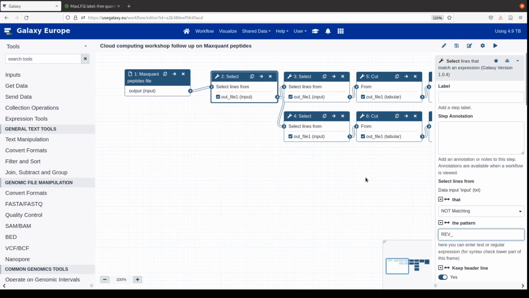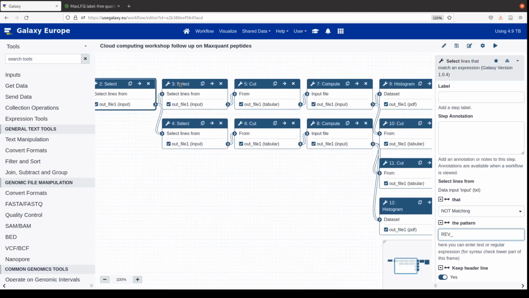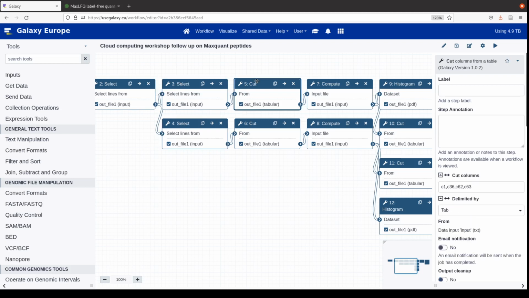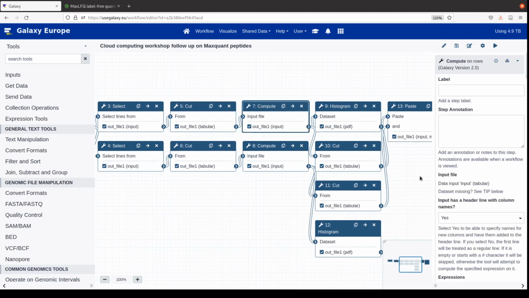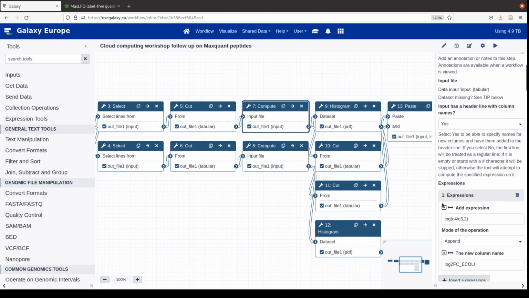We remove all the reverse proteins. We then select the E. coli and the human proteins. We cut out only the relevant columns. So in this case, I also cut out the peptide sequence and also the corresponding protein ID. Then we computed the log2 fold change.